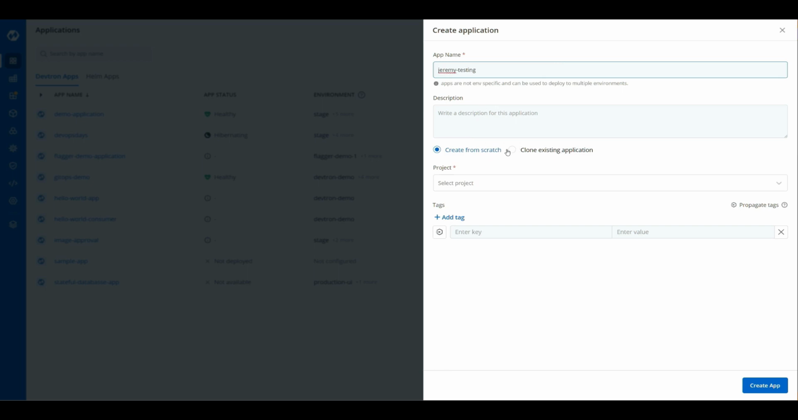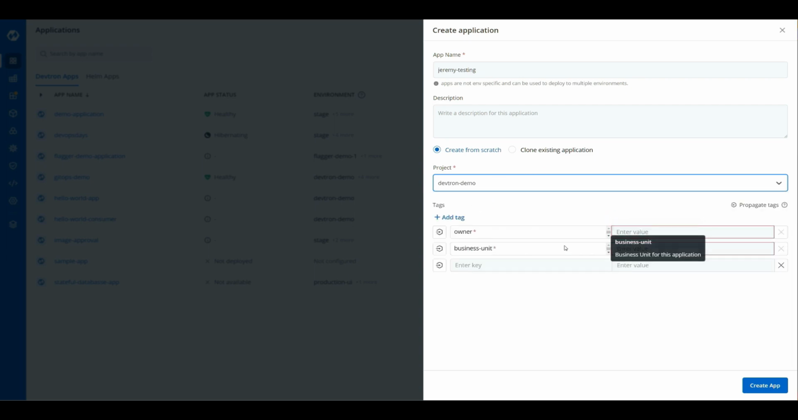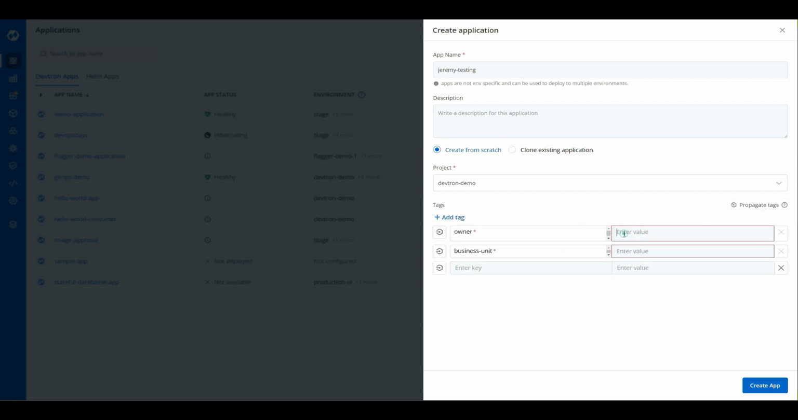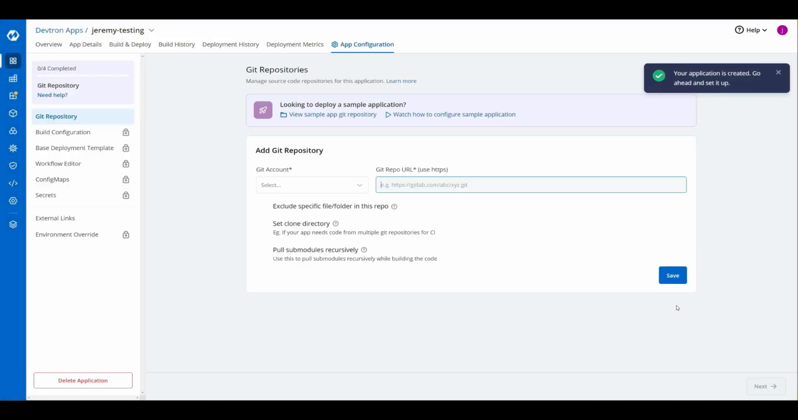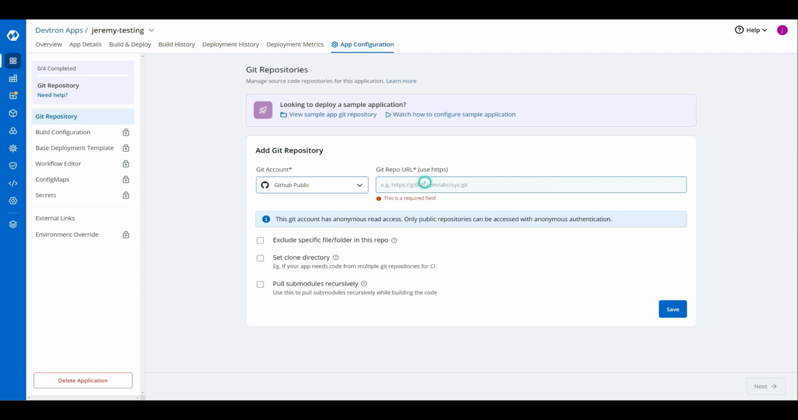We can clone an existing application or create it from scratch. Let's select our demo project. And here we have a few mandatory tags. Just going to put my name here. Business unit sales. Create app. So now we get to the application configuration page. First, we need to point to a GitHub repo. So I'm going to copy a sample app I have here.